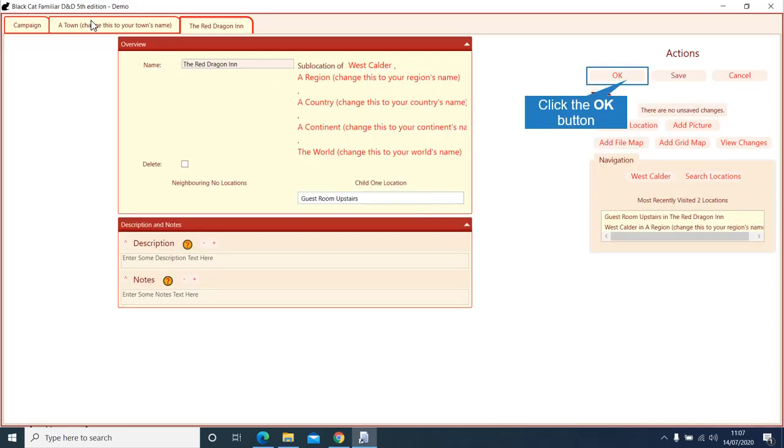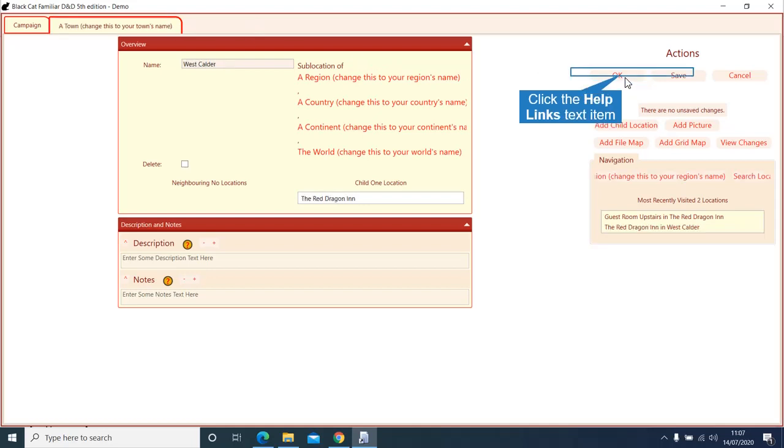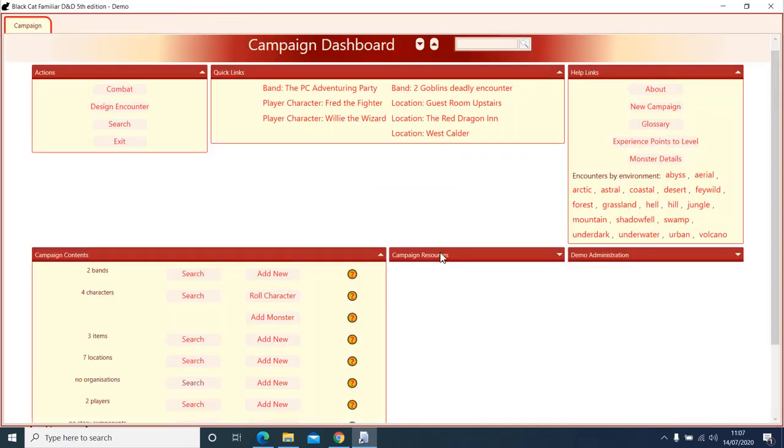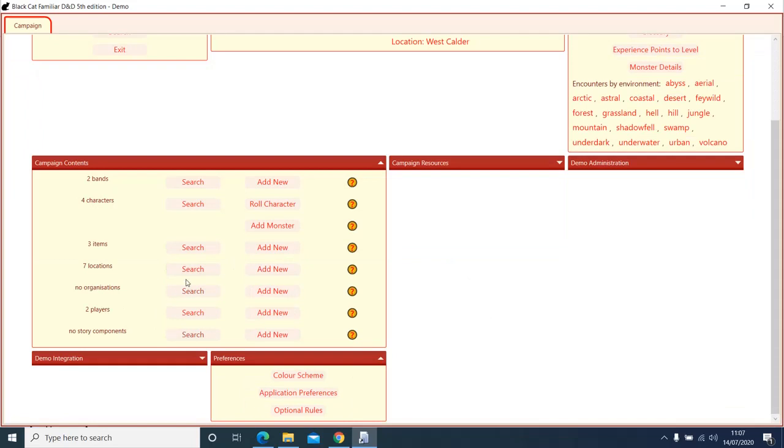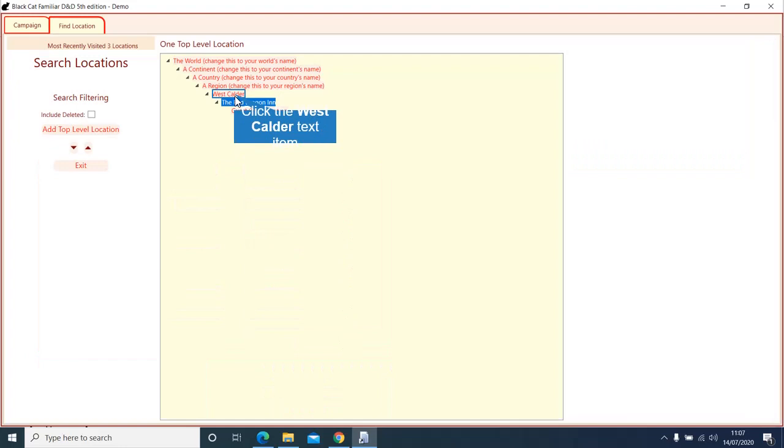Okay. So now, if I go back to search locations, we're going to see the Red Dragon Inn in the town. We're going to see the guest room upstairs.